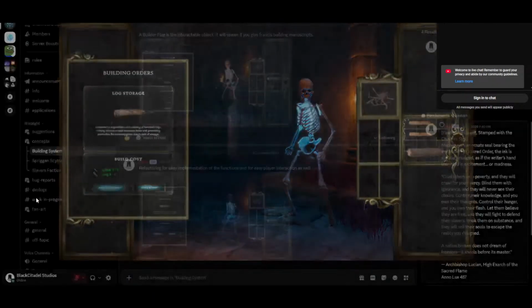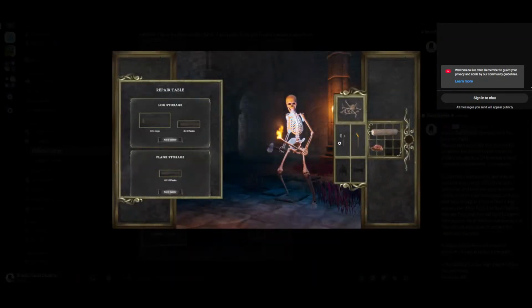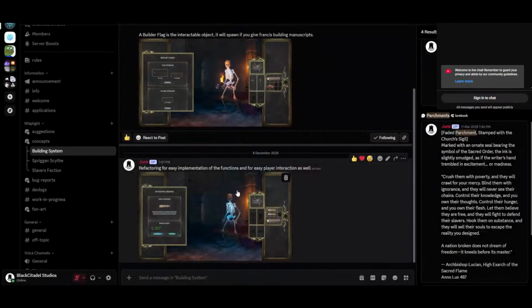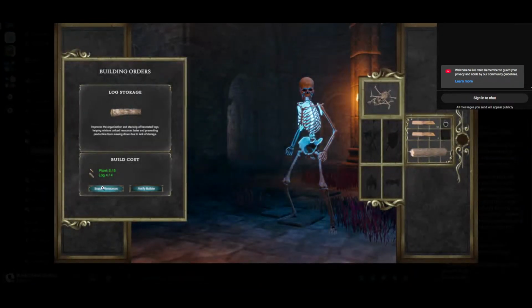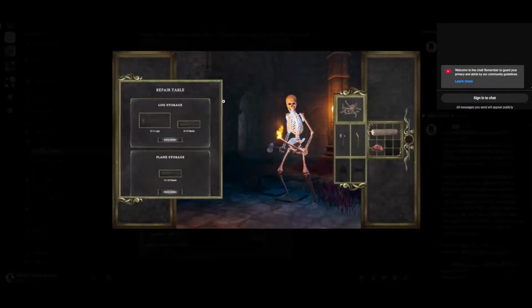So that should be, so see the difference. So the old one, you need to drag everything like so. Let's say we have 50 planks here, so you need to drag 50. Not 50, but since it's a stack of 5, you need to drag and drop in groups of 5. But here it's easy because you just click one click, supply resources, and it'll supply all the resources there, and it will just update this. Then click notify builder.